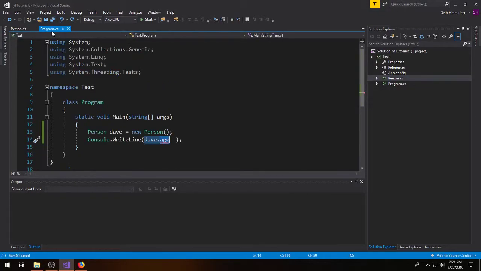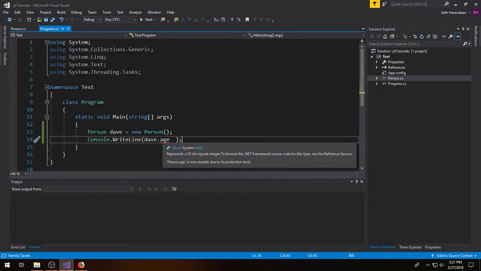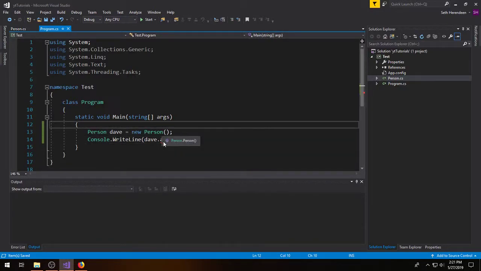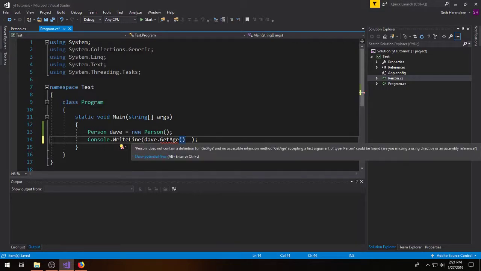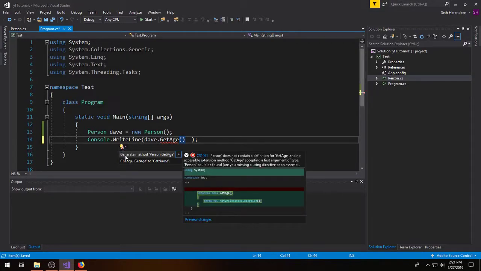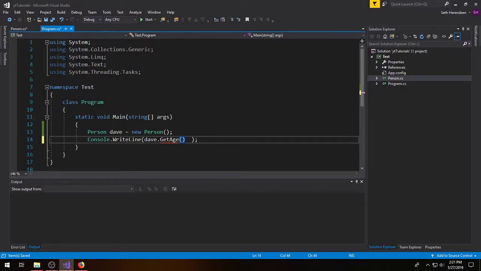Alright, let's go back to here. As you can see, saying Dave.age does not compute. It does not like it. It is inaccessible due to its protection level, which is good. Instead, we can say get... Oh, as you can see, we do not have get age yet. But I can write that. And I can say, okay, generate method for it. And it'll generate it for me.